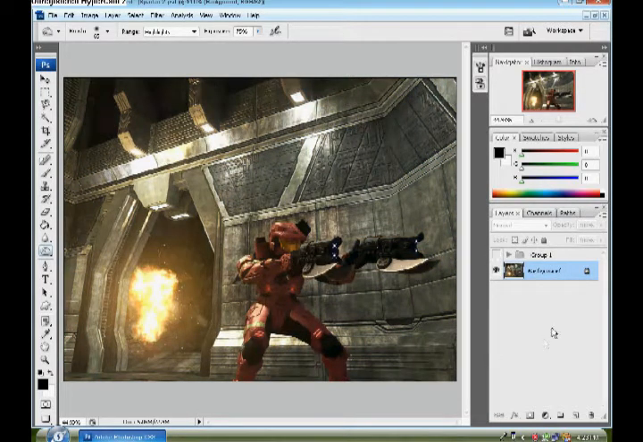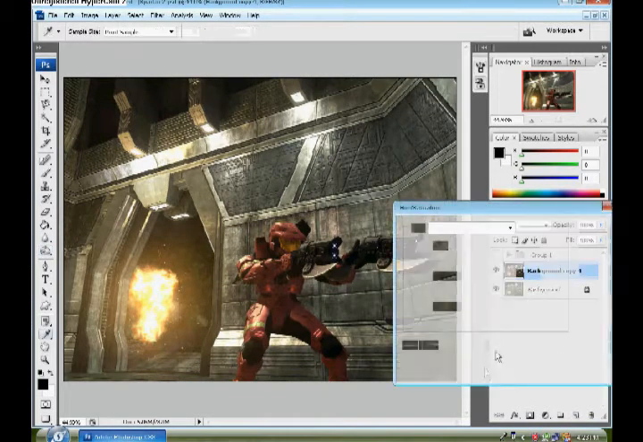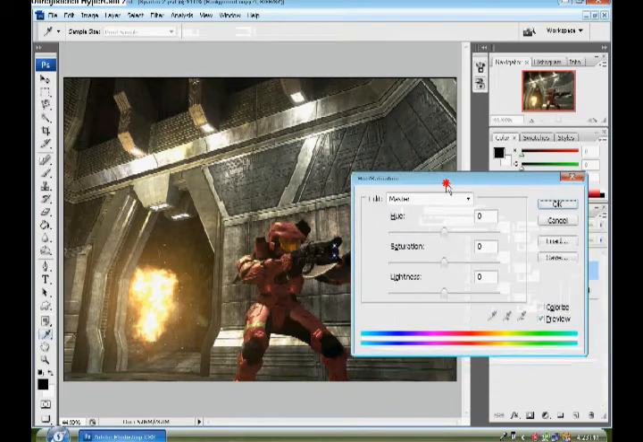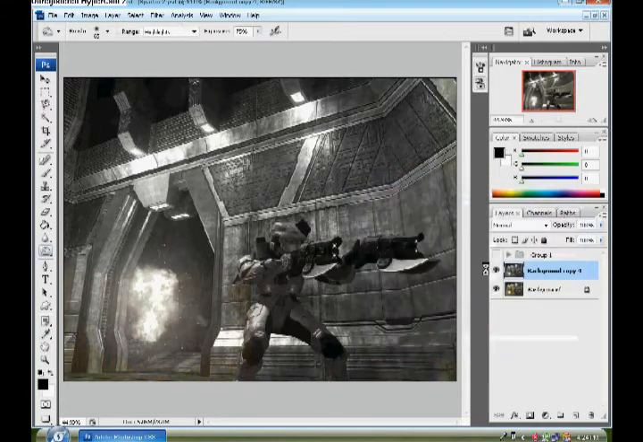Okay. You're going to want to start off by selecting your background layer and dragging it to make a new layer. Hit Ctrl-U on your keyboard. Come here and take your saturation and bring it down to about negative 85, and click OK.